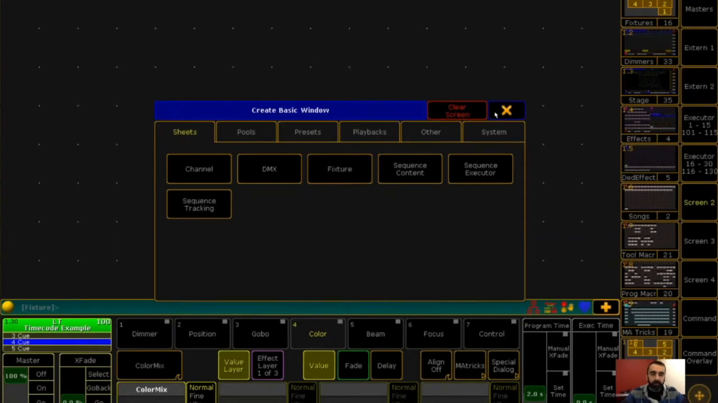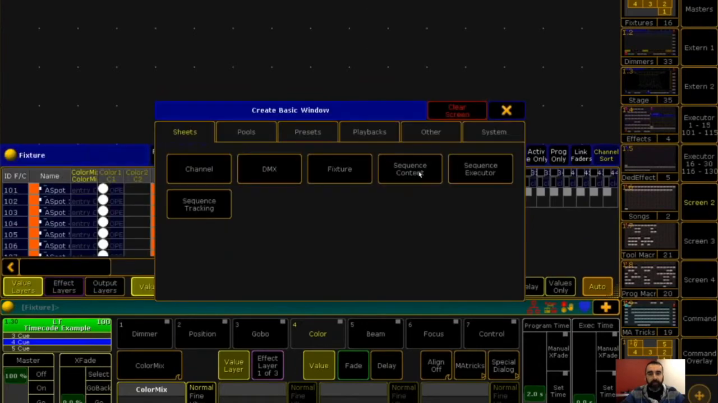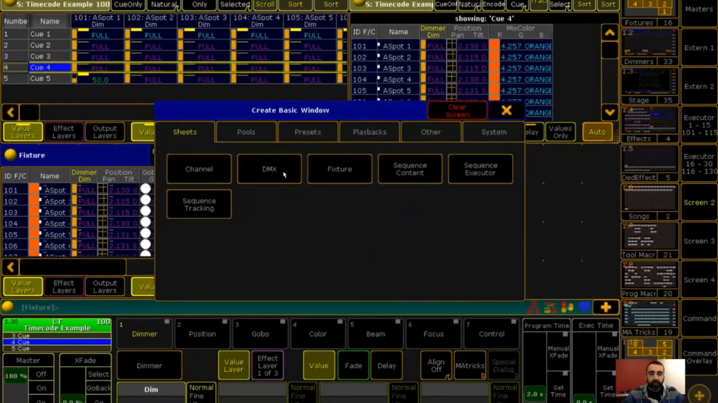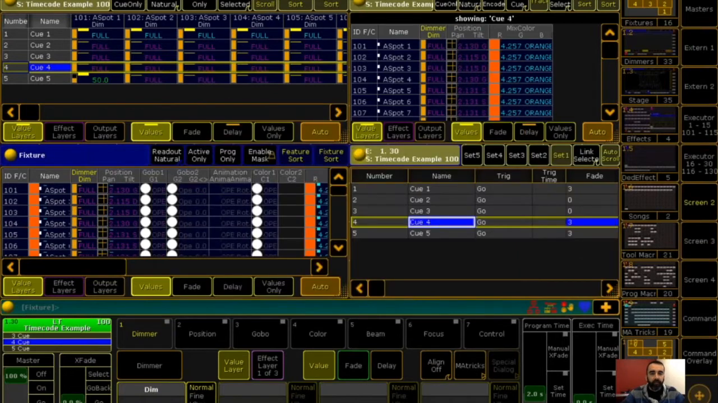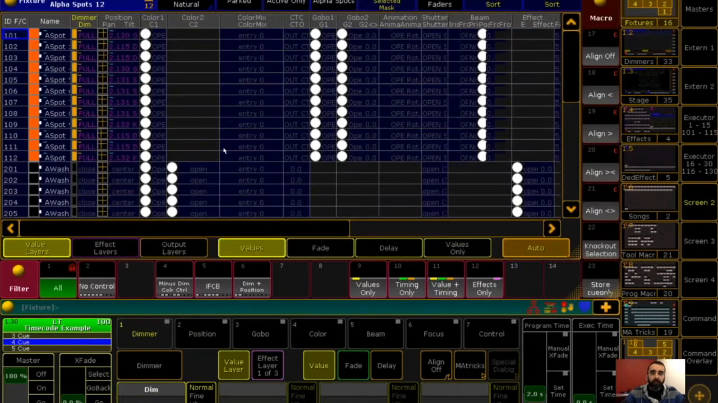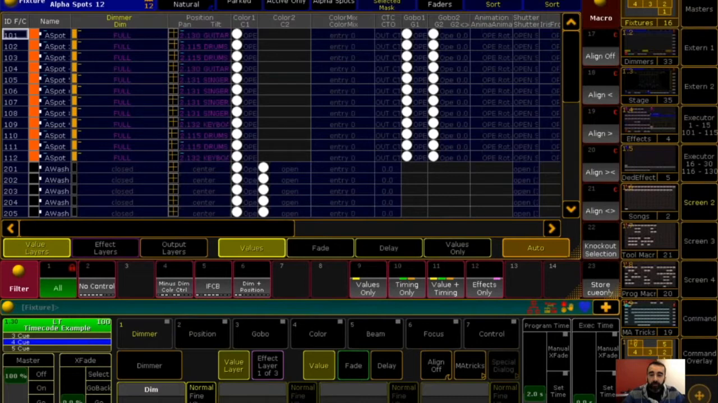The majority of colors that show up are going to be showing up in the channel sheet, the fixture sheet, the sequence content sheet, and the tracking sheet. There are not so many colors in the DMX sheet, because we're just looking at DMX, and not so many colors in the sequence executor sheet because this is effectively just a queue list. So where you end up seeing a lot of colors is in your fixture sheet, and some people will choose to ignore these colors. Maybe it doesn't matter. Maybe you only learn a few colors, or you choose to learn all of the colors.